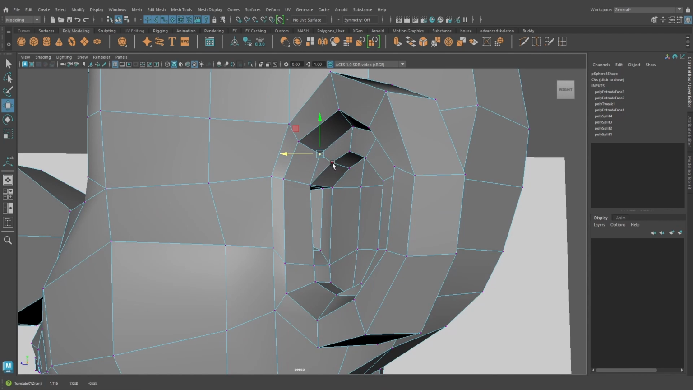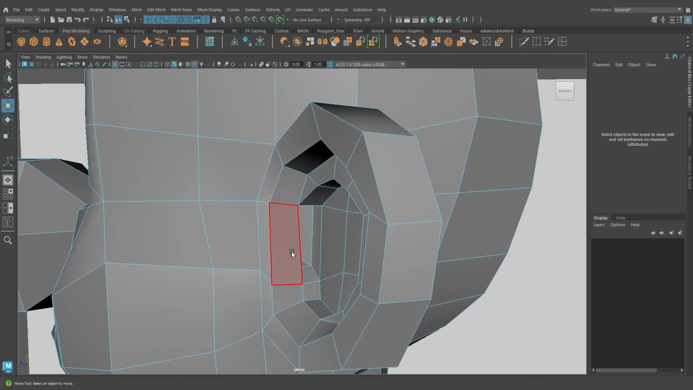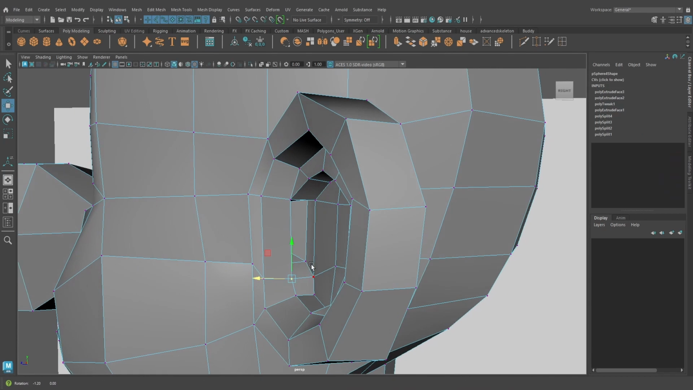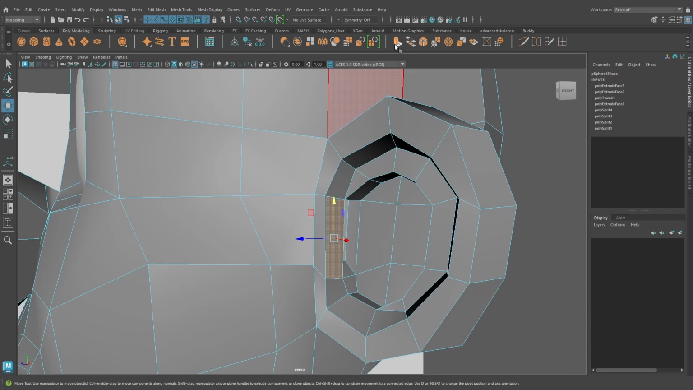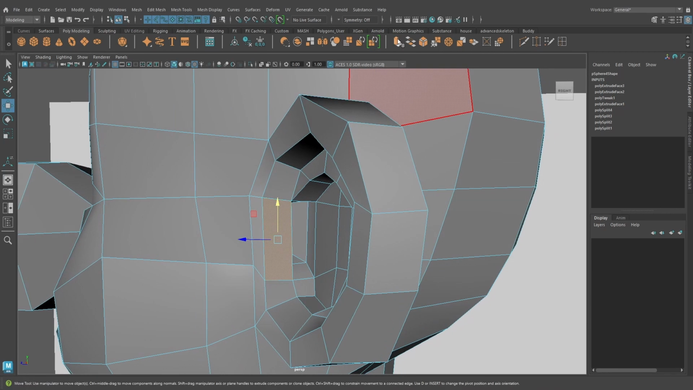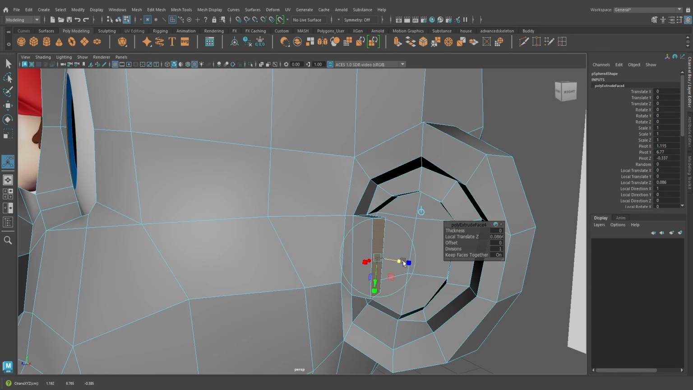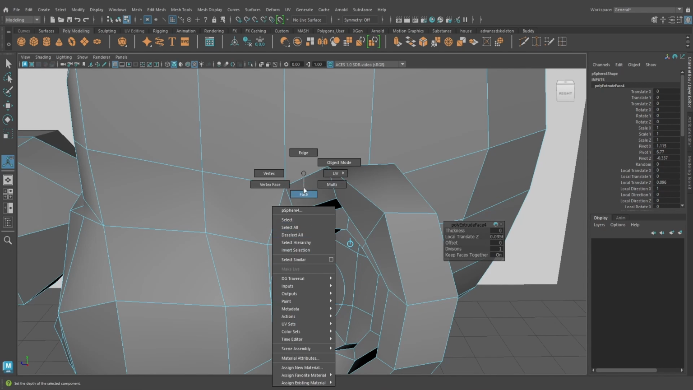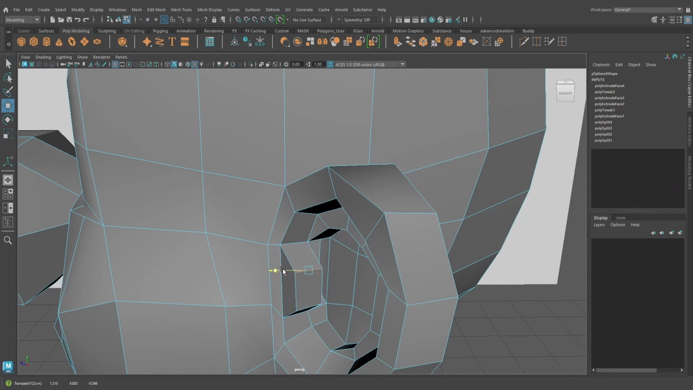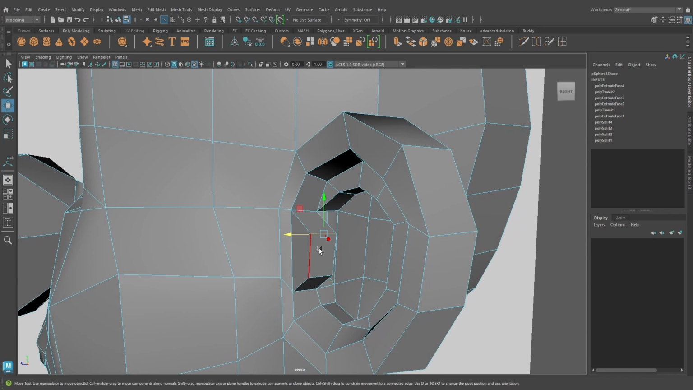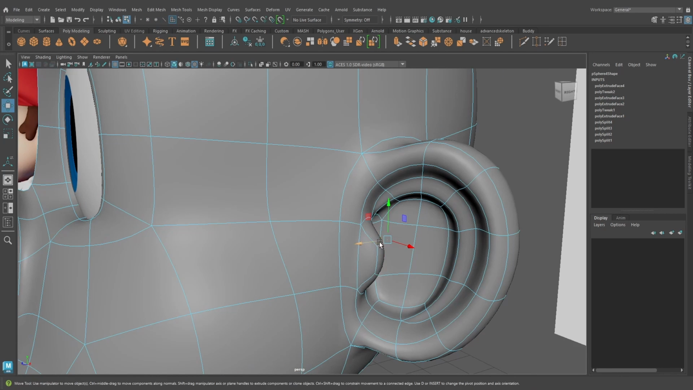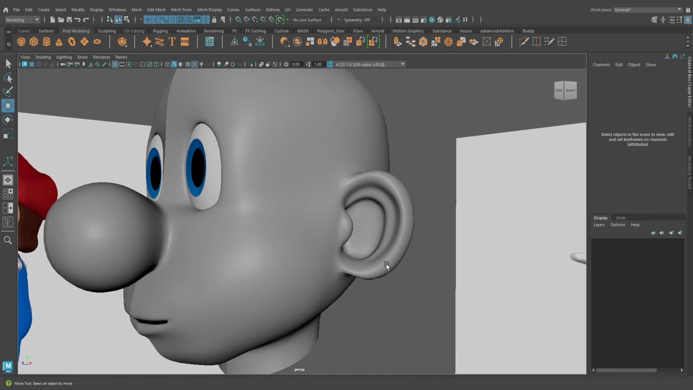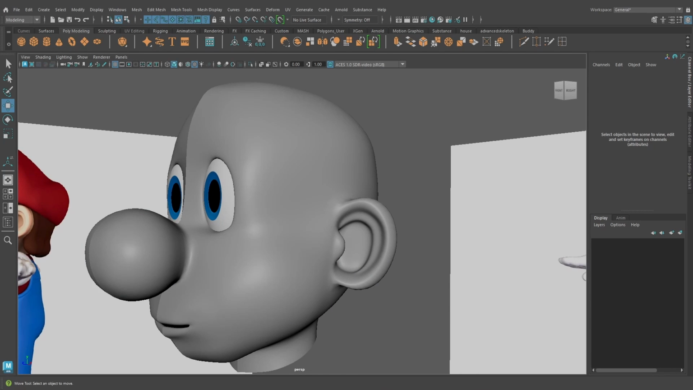Next, I'm gonna create the tragus of the ear, which is that little dimple or area that juts out of the ear canal. First, I'm going to select the face and extrude it, and then I'm going to scale it. That should be the tragus. Even though our image plane didn't have a tragus in the design, I thought it would just look better.